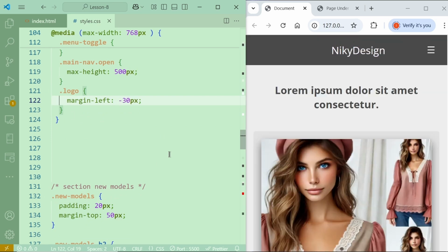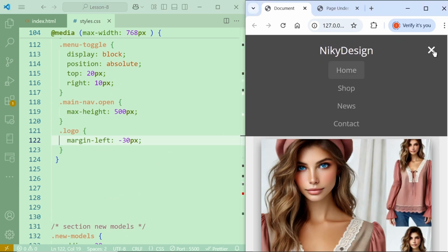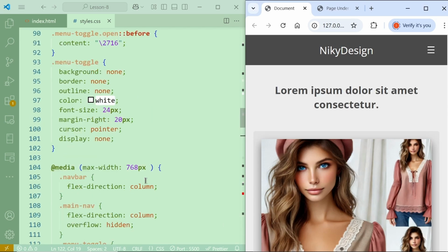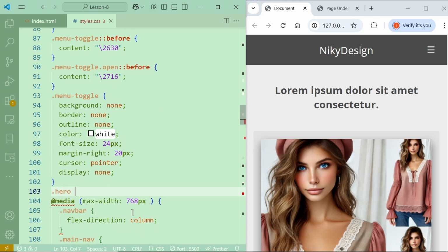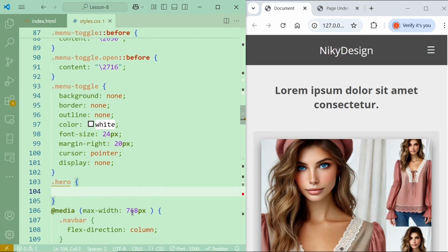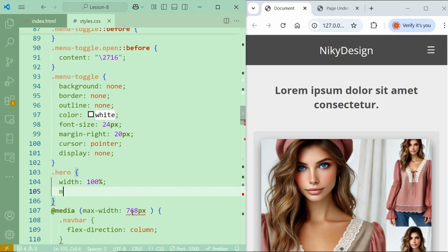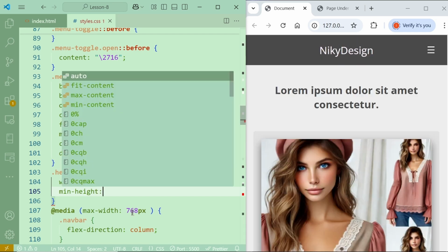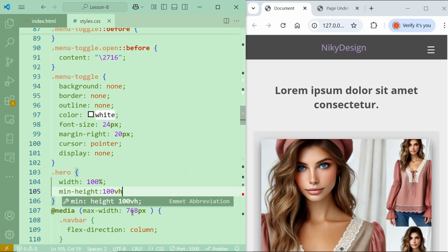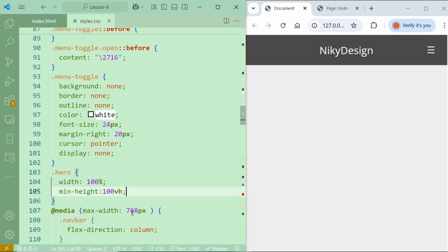We've finished the navigation menu. It looks pretty good. Now we need to work on the div with the class hero, which contains the image and the central text. Let's get this done quickly. Width, 100%, makes the element span the full width of its container. Min height, 100 viewport height, and height, 100 viewport height, ensures the element takes up the full viewport height with a minimum height of 100%.